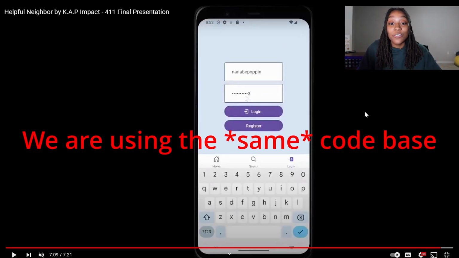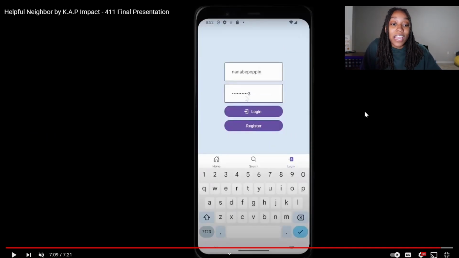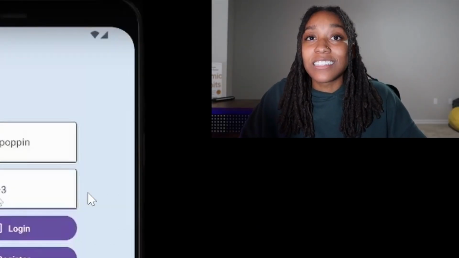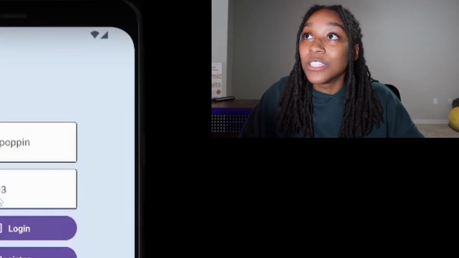So we're actually using a similar code base. So everything is running from the same APIs, the same database, same code base, same everything. That's the great thing about React and React Native. You can run everything from the same code base and it'll work just fine. And it saves you a lot of time of writing a whole new code base for a whole new platform.